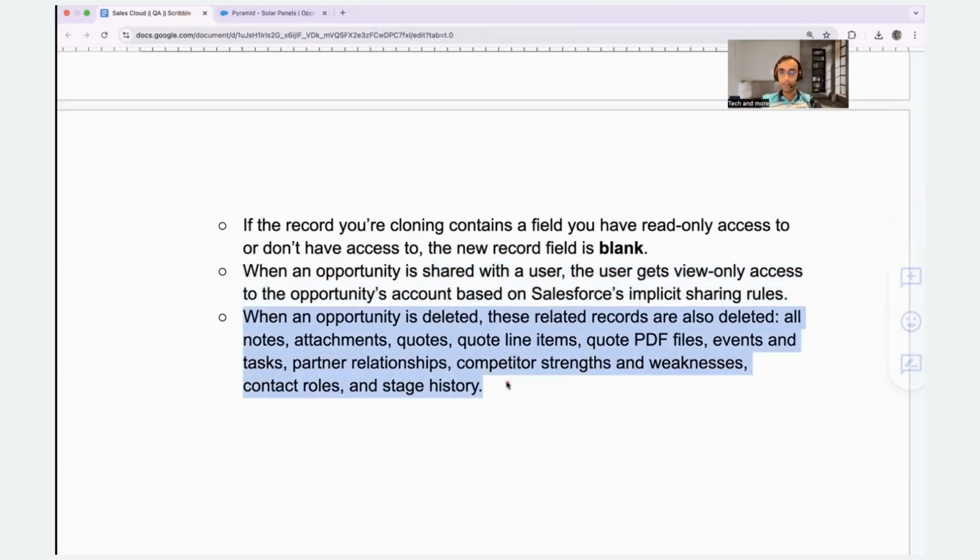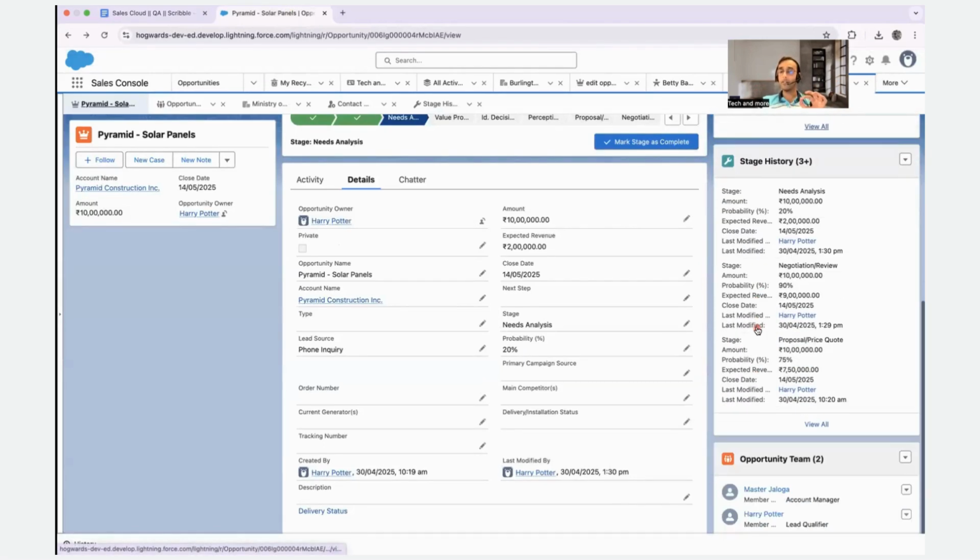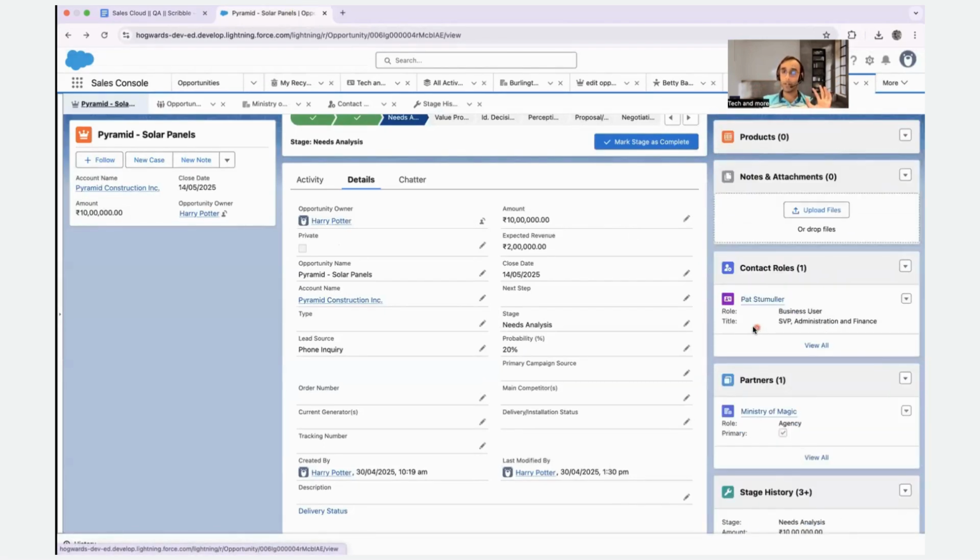Then, lastly, when an opportunity is deleted, these related records are also deleted. That is, all the related notes, attachments, quotes, quote line items, PDFs, partners, relationships, competitors, everything will be deleted. So it's a master-detail relationship. If the interviewer asks you whether opportunity is in a master-detail relationship with its related children, you will say yes. If I delete opportunity, all the related contacts, the partners, the competitors, everything will get deleted automatically.